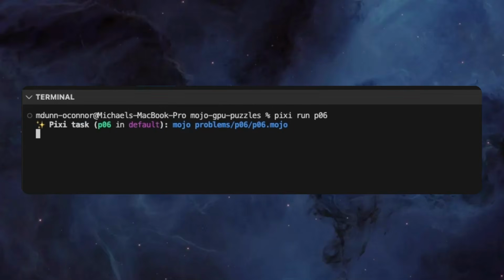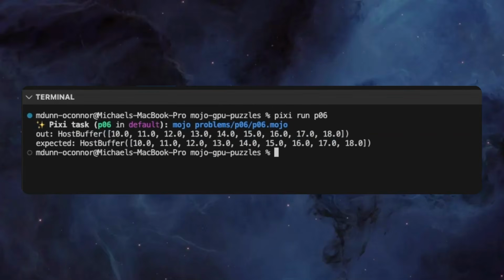We can see the output host buffer has values 10 through 18, and the expected values are 10 through 18. Perfect. Every element was correctly incremented by 10. What just happened? All 12 threads launched simultaneously. Each of the first 9 threads processed one element, adding 10 to that element. The last 3 threads hit the bounds check and did nothing. The entire operation completed in parallel in microseconds.